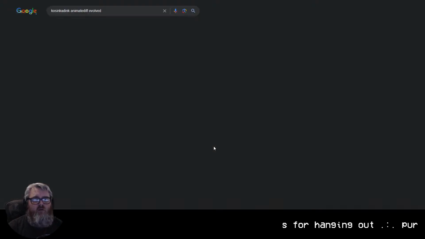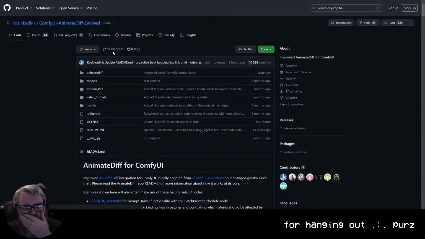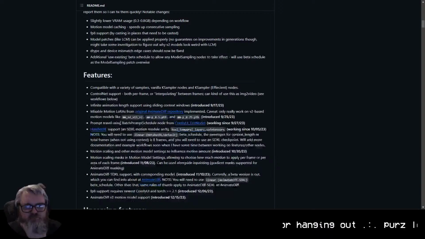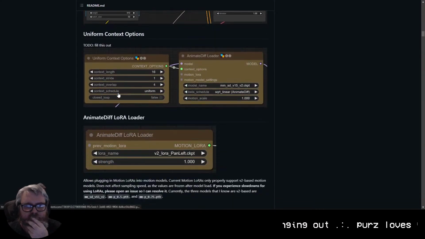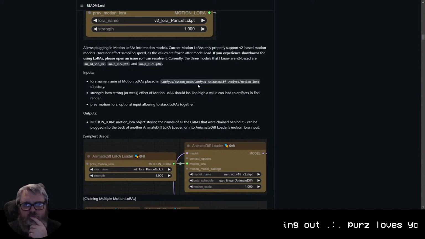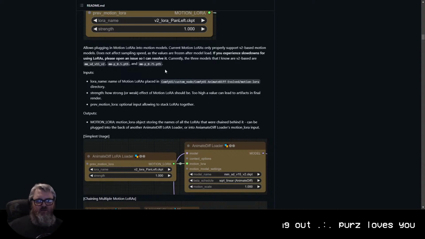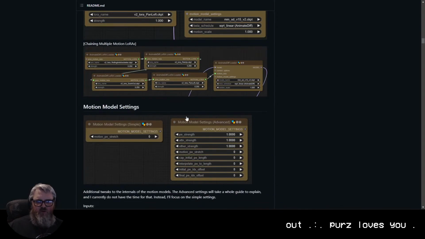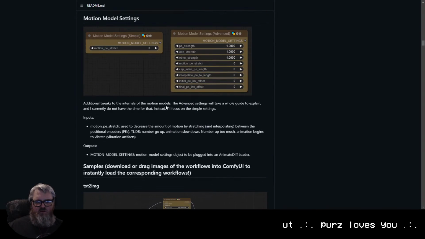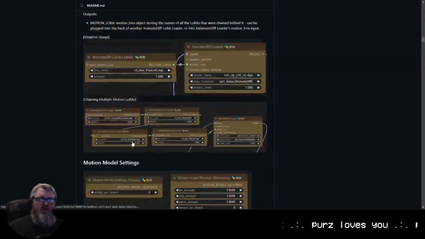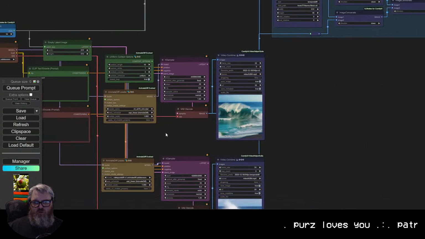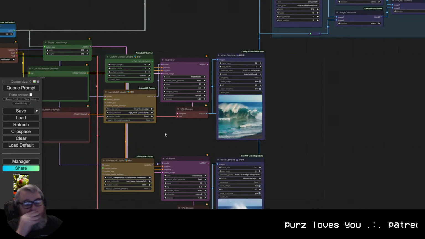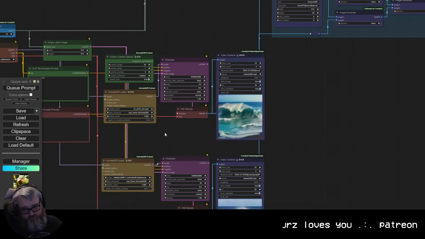AnimateDiff evolved. Yeah, I don't think the motion LoRa stuff works with the new motion LoRa's for V3 yet. It's a whole new sort of framework for the motion stuff for V3, so we'll see.